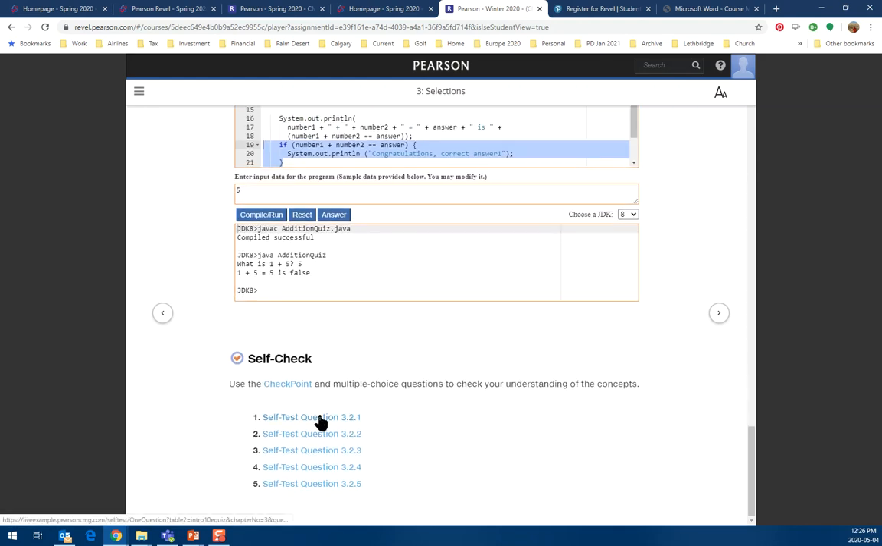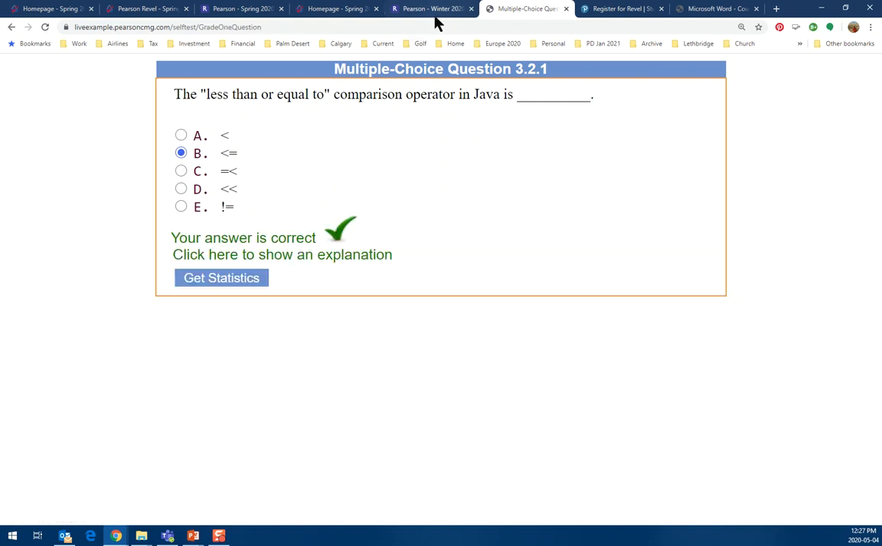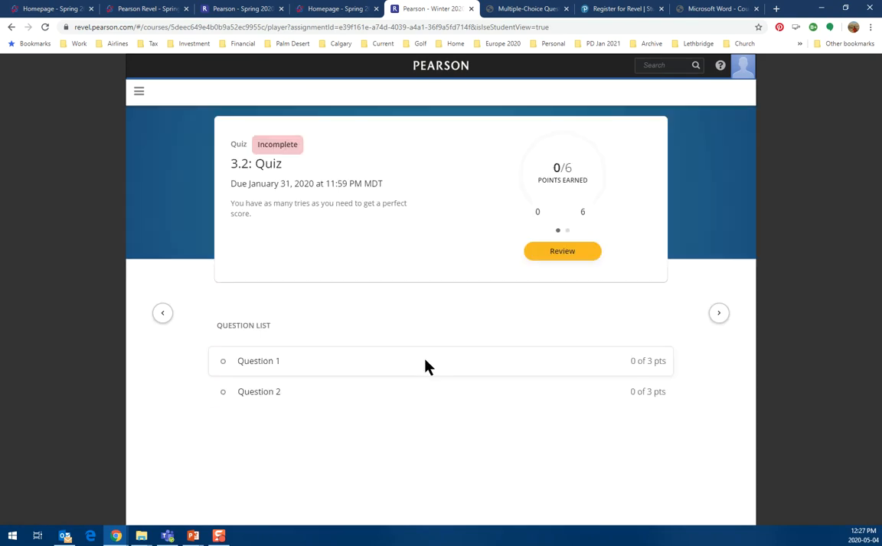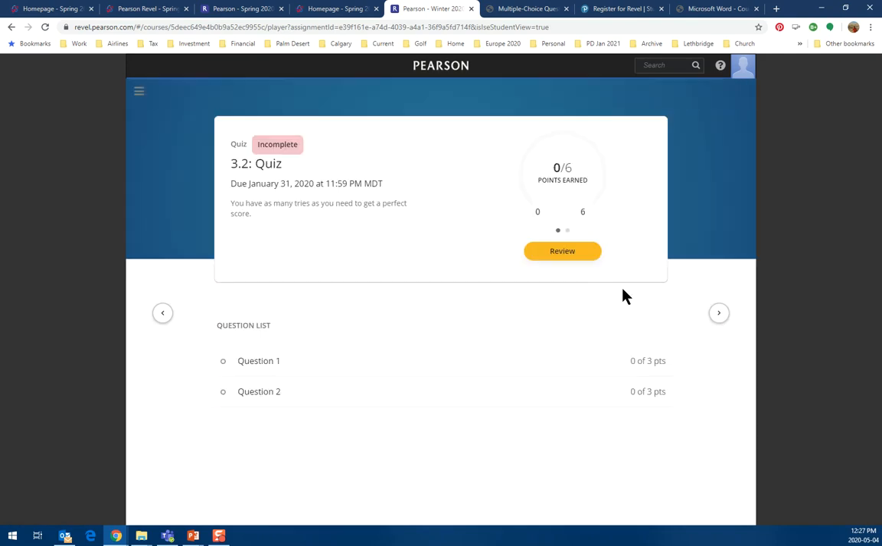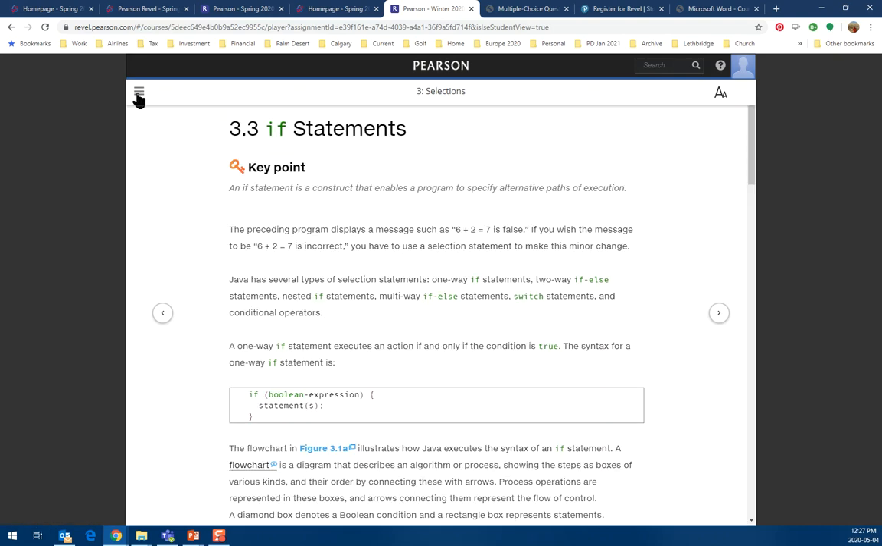We have little self-test questions. Is the less than or equal to operator in Java which one? I think it's this one, isn't it? That's correct. That's a correct answer. So we have little self-checks. And then we have these things called quizzes. So these quizzes are little programming assignments that you need to do. And then at the end of the chapter, there will be a programming project.